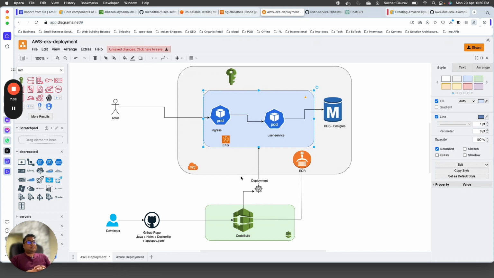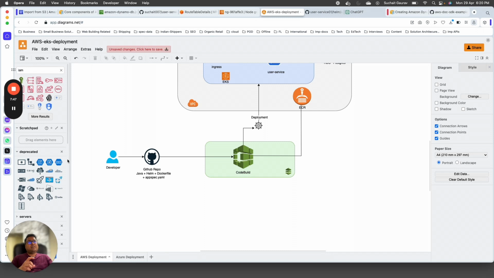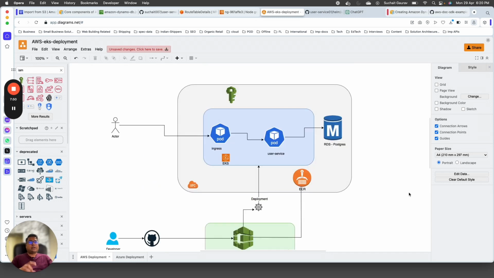There are two parts to this video. One part is we will be discussing this upper part, and the second part we will be discussing this lower part. So I'll be recording two separate videos, one to explain the upper part, the second to explain the lower part.